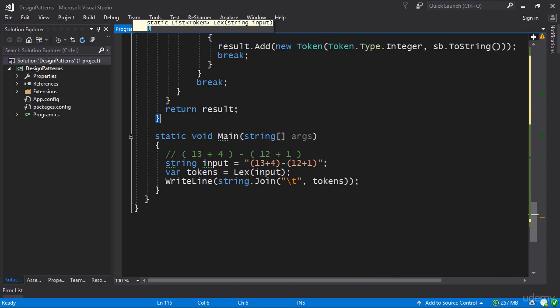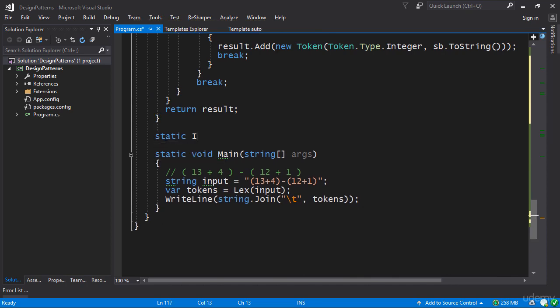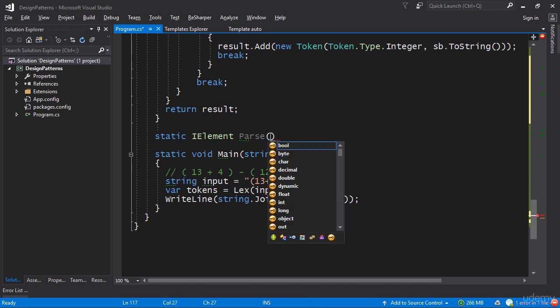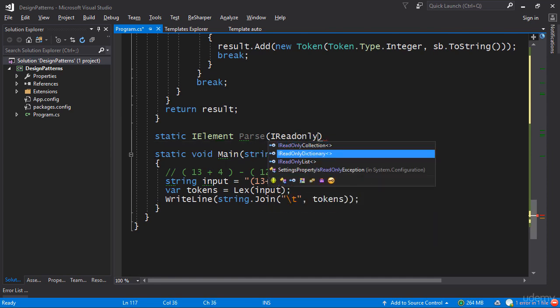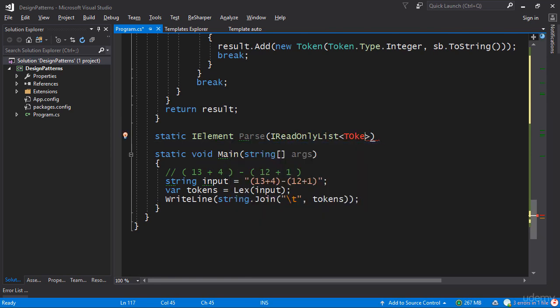So we're going to have a static method which returns an IElement, obviously, and it's going to be called parse. What it does is it takes a set of tokens, so an IList of tokens, or maybe you want an IReadOnlyList of tokens. So we're going to keep it read-only so that nobody tries to modify this list. So here's a list of tokens.